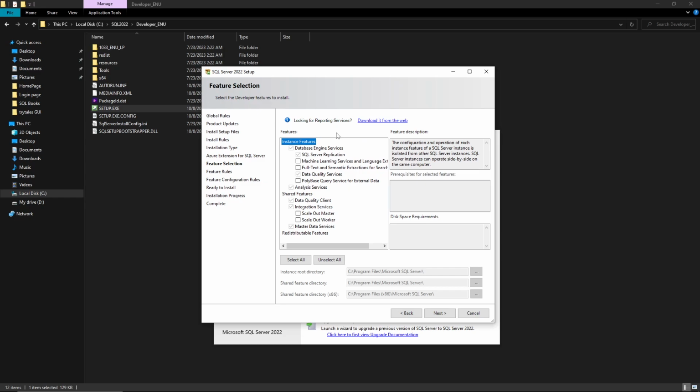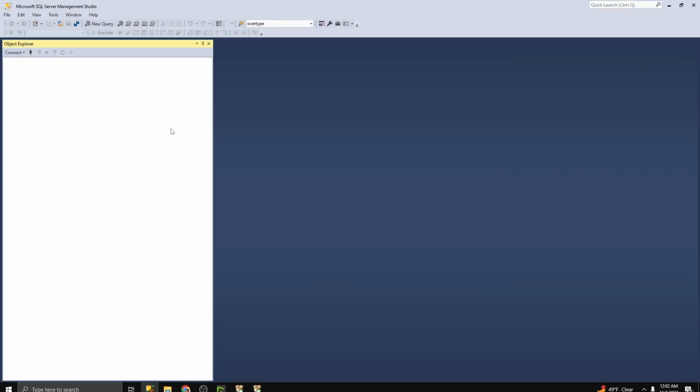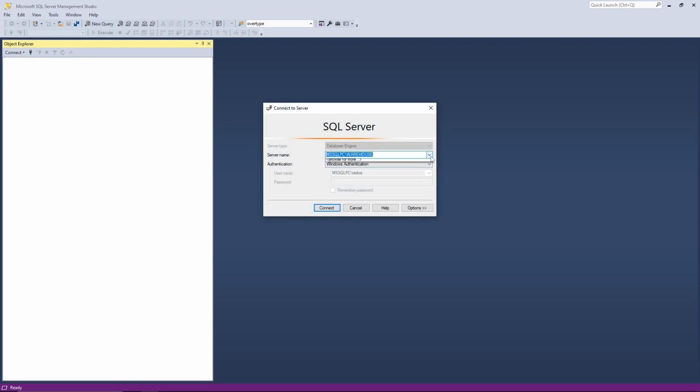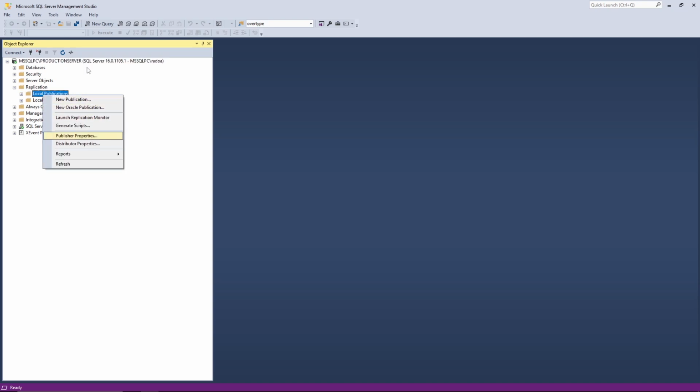Let me explain. Let me go to SSMS real quick. Connect to the databases, and also connect to the production server. See, our production server has the Replication folder. If you don't have replication, you won't be able to configure anything over here.